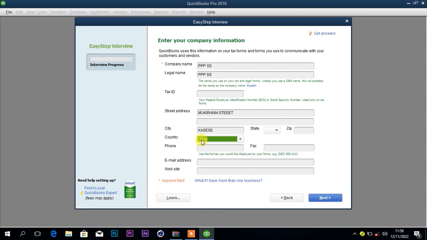Then you come down here and enter the telephone number. If you have a telephone number, you put it there. Then you come to the fax number, and if the company already has a fax number, you also put it there. You come to the email address, and you also put it there. We enter the email address.